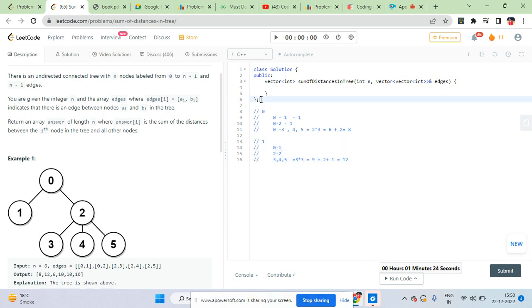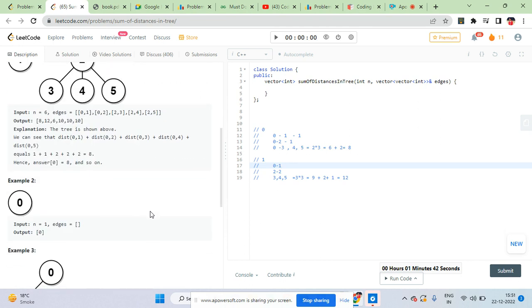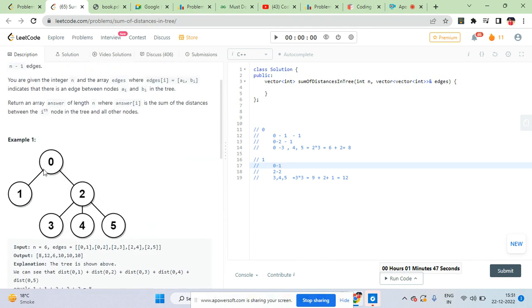Now, how do you have to do it? What is the basic logic behind the problem? First of all, we will calculate the answer for 0, basically the total sum of the distances of every node from 0. Then we will use this result to calculate all the other answers like 1, 2, because we cannot do this for every element, as that will take n square time complexity, or maybe more, because you have to go to each node and traverse the whole tree. So let's see how we are going to do that.